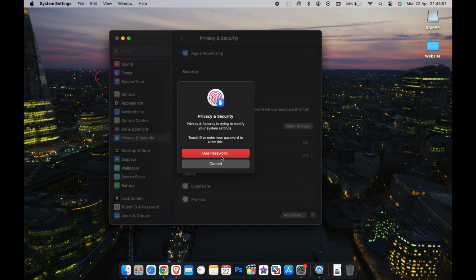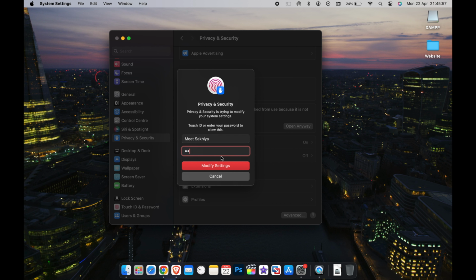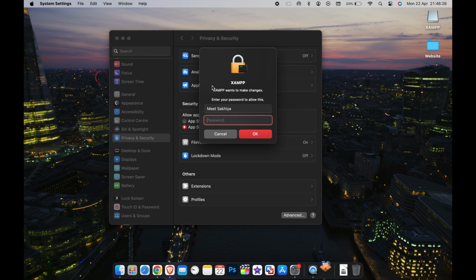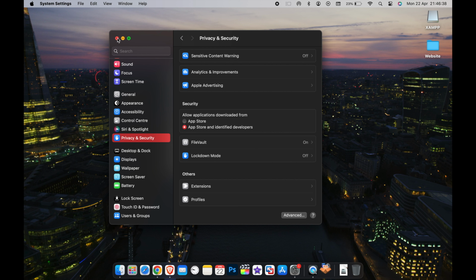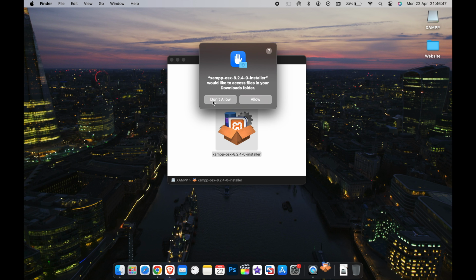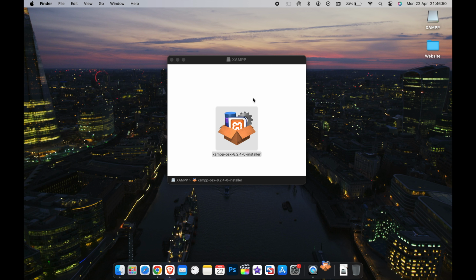Here it will ask for your MacBook password. Please type your password and click on open. Here also you have to enter your MacBook password. Click OK. Close this. It will take some time. Press allow.